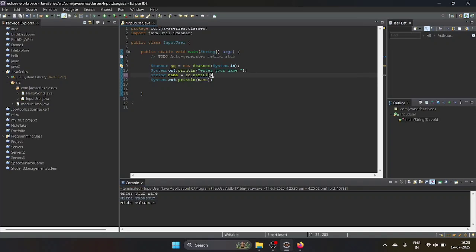If you use just next, let's see what you will get. Enter your name Misbah Tabassum. We will get just Misbah. If we use just the next method, it will stop fetching the data when it gets a space. So it will show just Misbah. This is the main difference between next and nextLine.